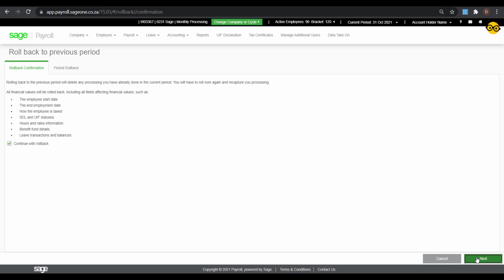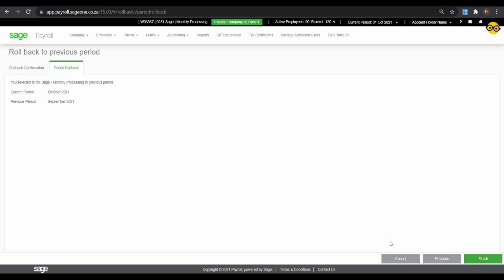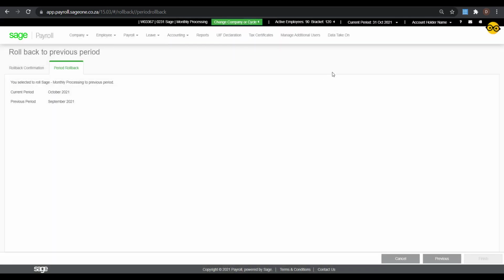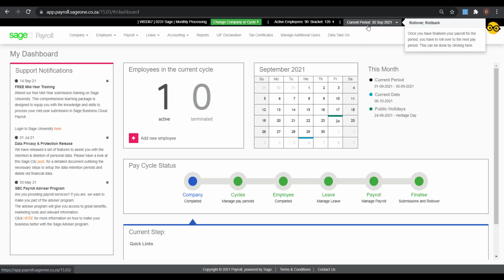You will see a summary of the current period you're in and the previous period that you'll be going back to. Click on Finish. You will now see that the current period in the information menu will now be in the previous period.